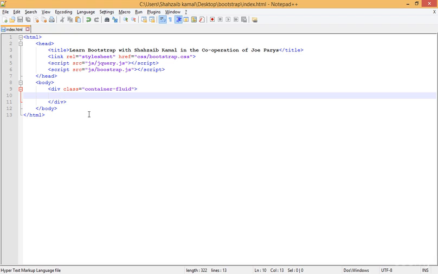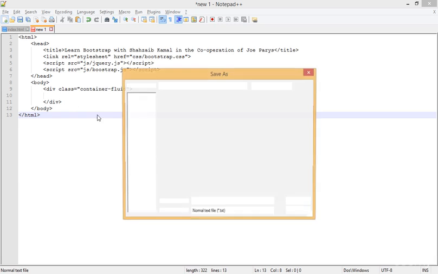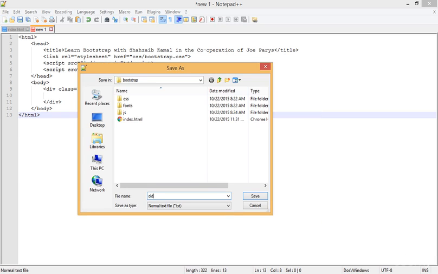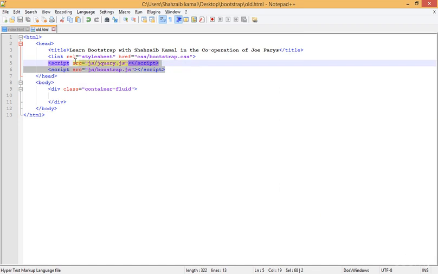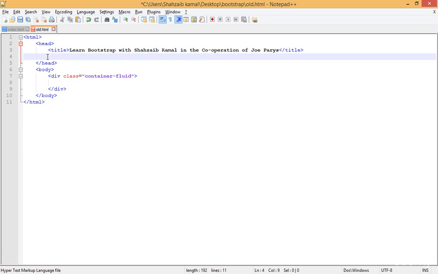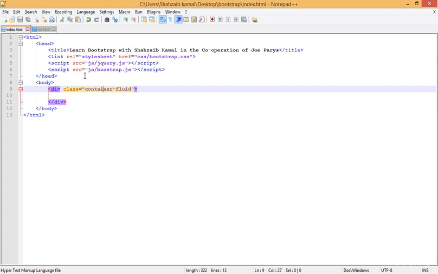So for this purpose I'm copying the whole index.html and pasting it there, and typing the old HTML and saving that. One thing I'm doing here is removing the Bootstrap links from the old HTML, and instead of "Learn Bootstrap with Shoaib Kamal and the cooperation of Joe Paris", I'm just typing "old HTML". Okay, here it should be the same, it has no problem.